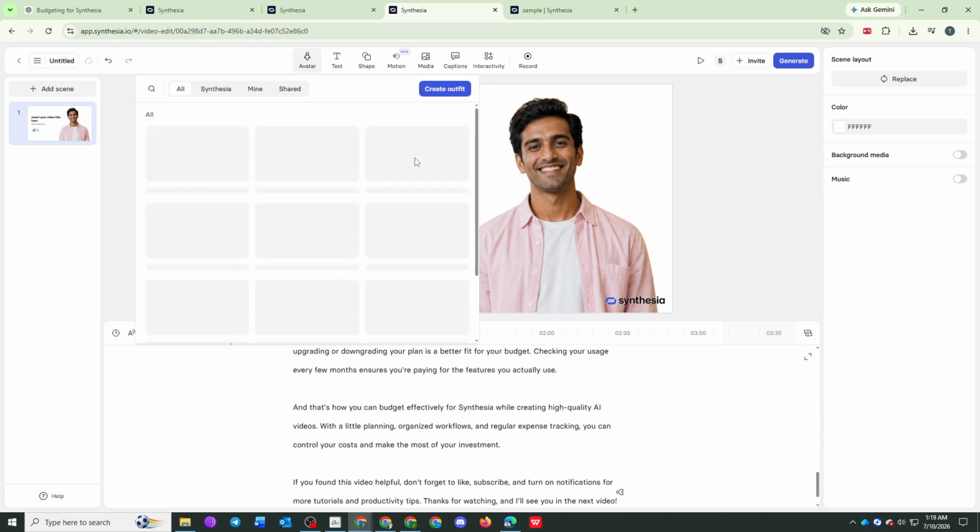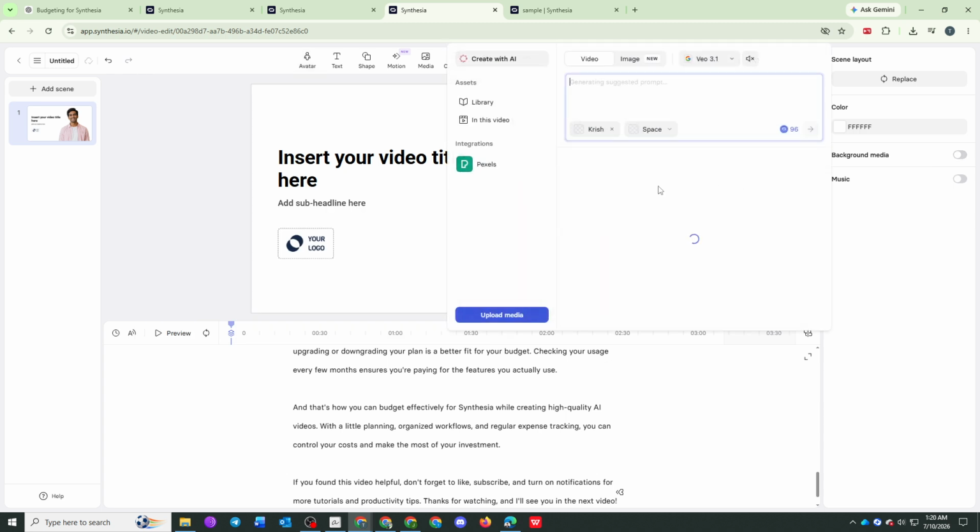Once everything looks the way you want, generate the video and allow Synthesia to process your script, avatar, voice, and background. When the video is ready, watch it from beginning to end. Check for any wording issues, pacing problems, or sections that need minor adjustments. If necessary, make your edits and generate the updated version.